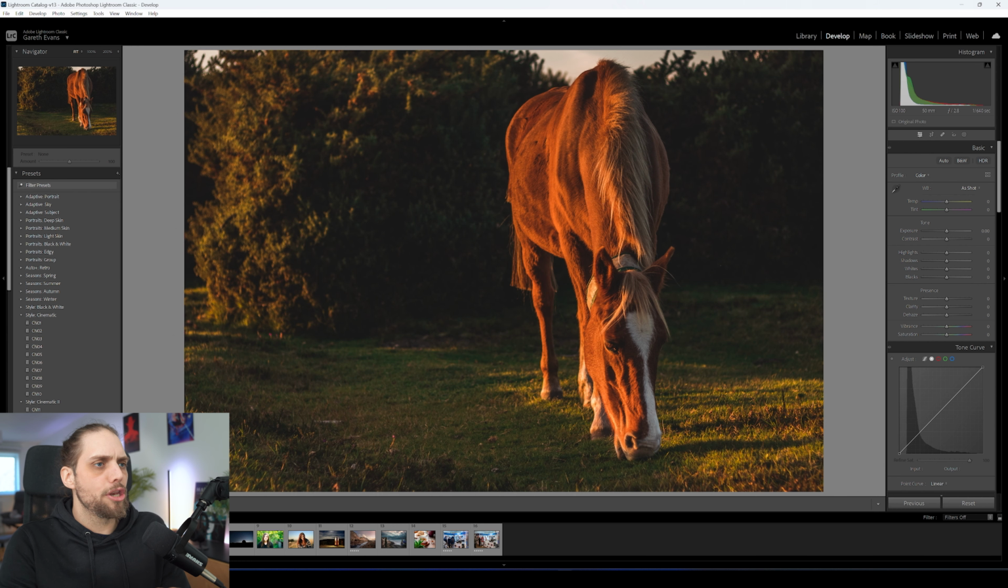Now, this photo was taken in the New Forest. And actually, I am reasonably happy with it. I just probably would have done things a little bit differently if I was doing it now.